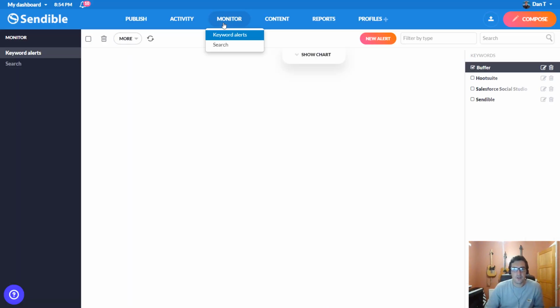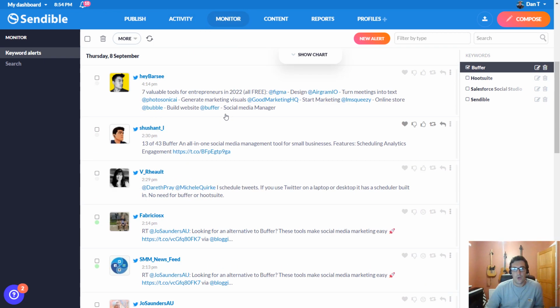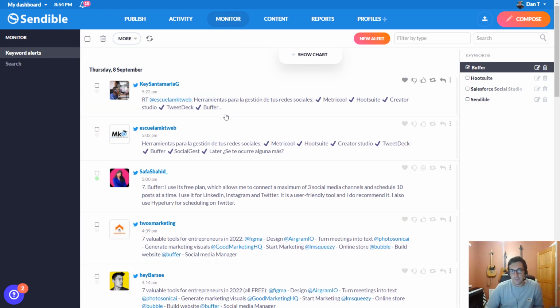The monitor part, I'll show you this part quickly as well. It's a little bit like the activity. It's a stream of all the mentions of a keyword. It's going to mainly be from Twitter, just because Twitter is the most open and public social network out there, so it's very easy for us to listen to mentions. You could use it to listen to mentions of your competitors. You could use it to listen to mentions of your brand perhaps.